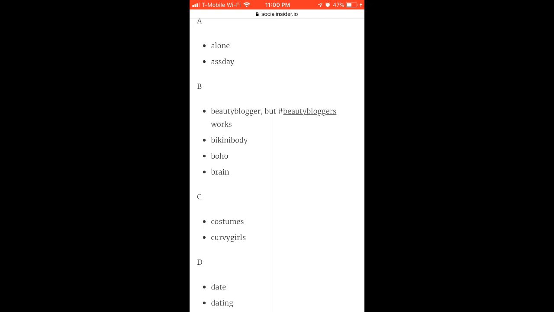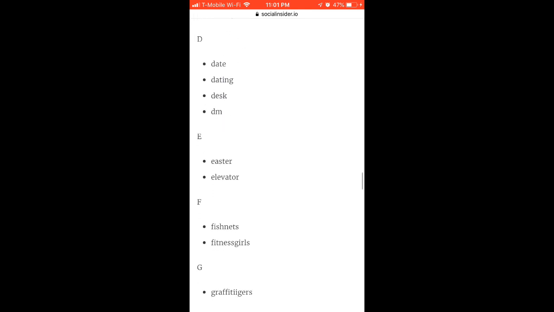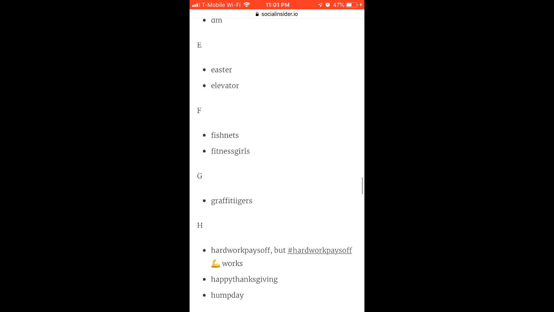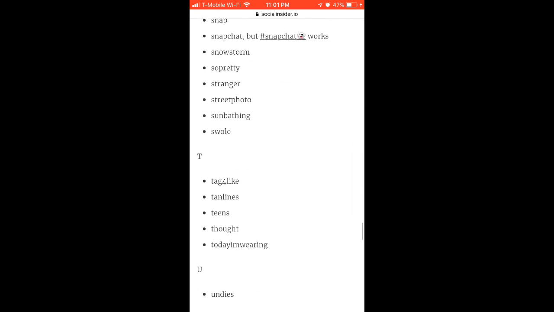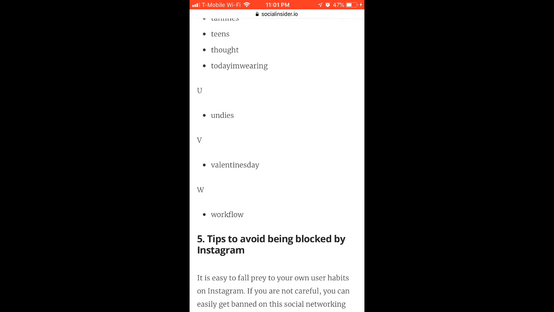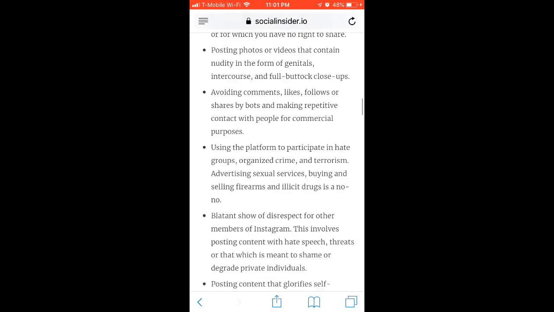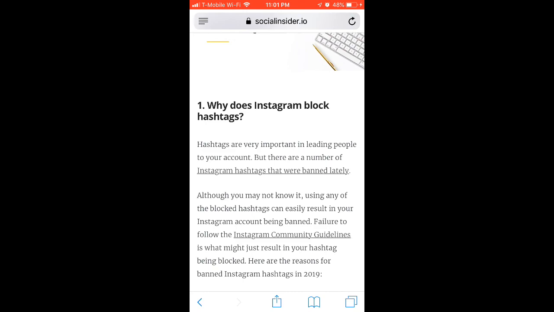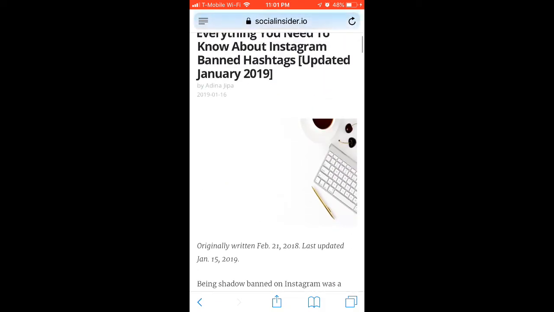Use that hashtag. If you use any of these banned hashtags, your content won't show up. They'll spam you and it won't show up on not just these, but any of the other ones you use. Even if the other hashtags are good, it won't show up because you got one banned hashtag in there. So you can scroll through, you see date, something as simple as dating, all the way down to looks like W, but they got them all in alphabetical order. So make sure you look that up. You can just look it up on Google, banned Instagram hashtags. You definitely don't want to use those.